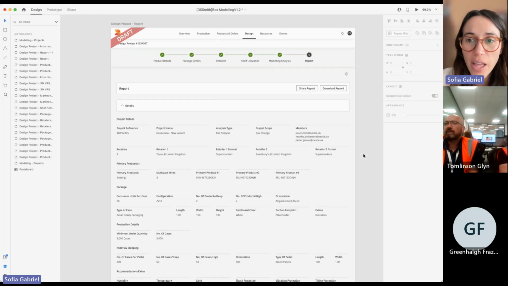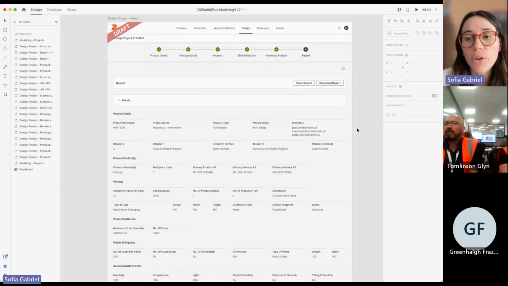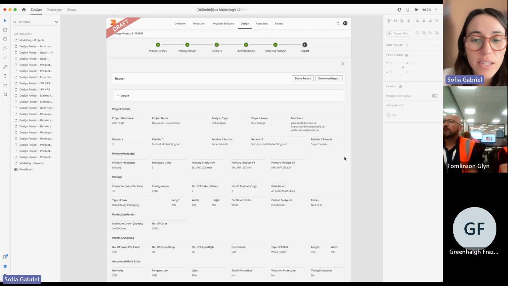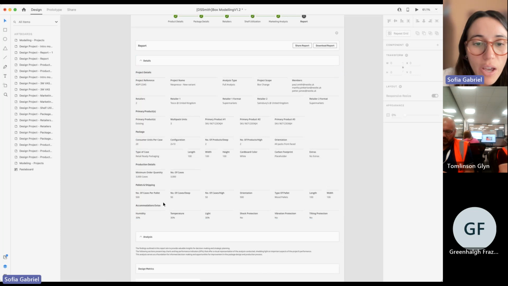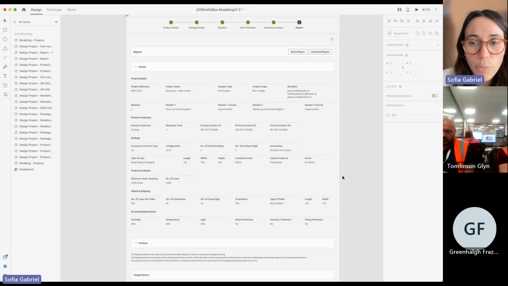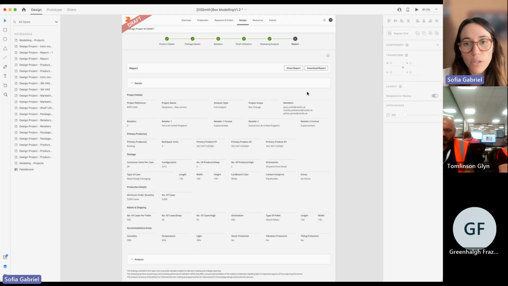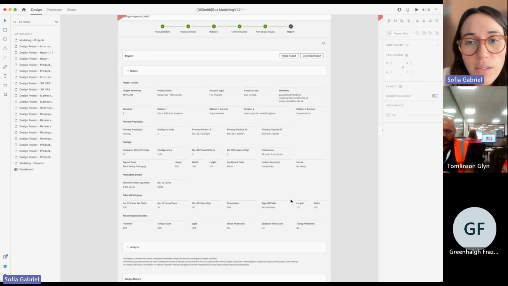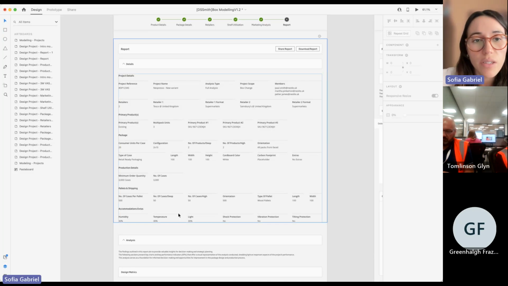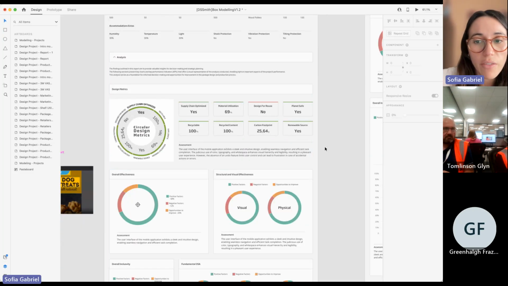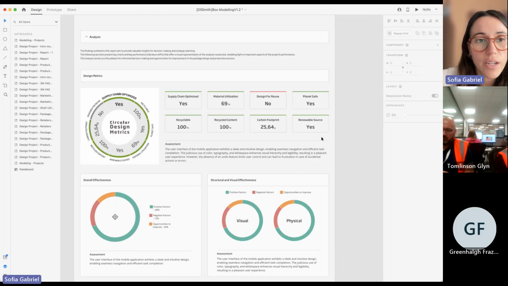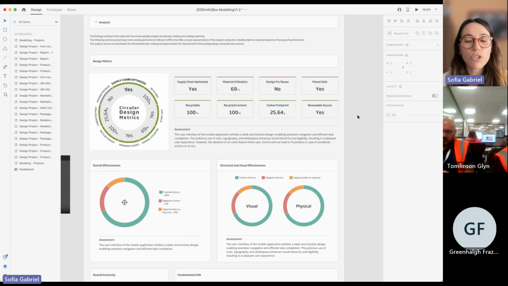All right. So the last step is the report, where we gather all the insights that we have related to this project. Here we would have some details about the project, and this information would be the report that someone would be able to see if I want to share this project with them. So we have these details here, and then we have the analysis. And here within the analysis is where we will have some charts.